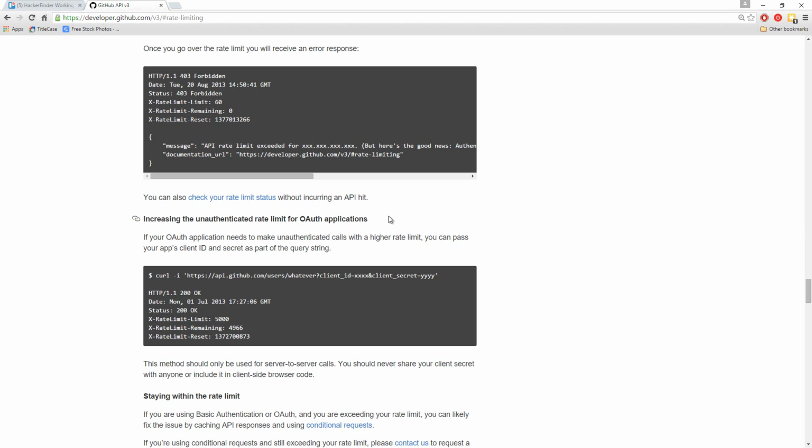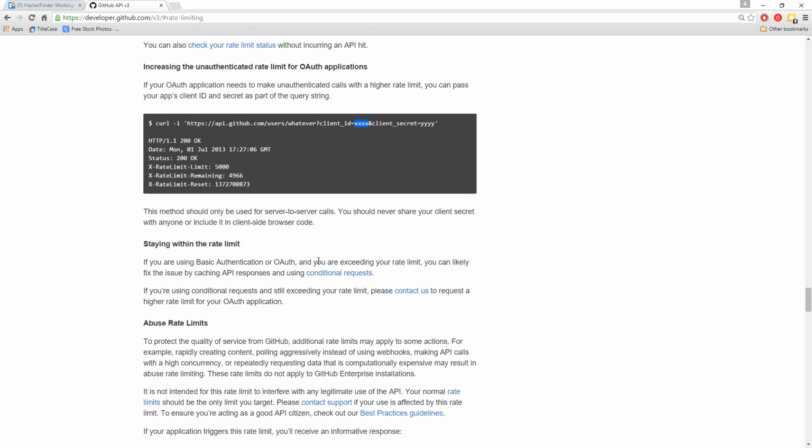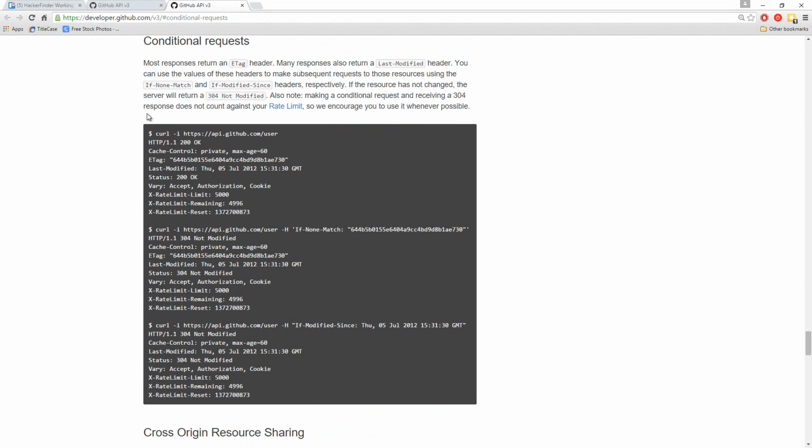Increasing the unauthenticated rate limit for OAuth applications. You can pass your app's client ID. So I could get a client ID, and then I'm assuming it would be tied in somehow with mine. Conditional requests. What's that? You can use the values of these headers to make subsequent requests to those resources using the if-none-match, if-modified-since headers. Huh.